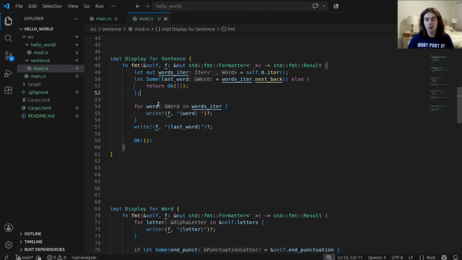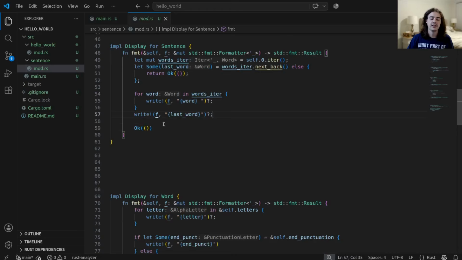and we'll go through each of the words here, ignoring the last word because we took that up here, and we will print that with a space at the end. And then once we get to the last word, we will print it without a space at the end and return OK. All throughout it, we have this question mark operator that will automatically return any errors that it gets.